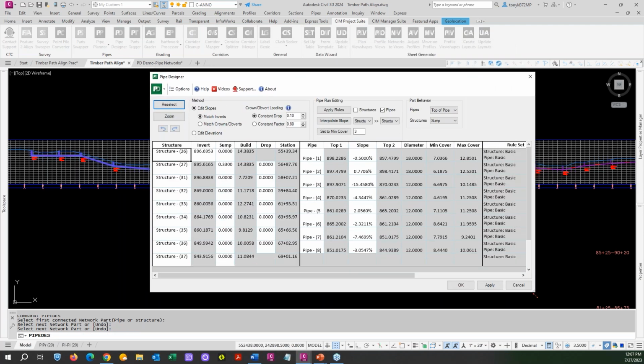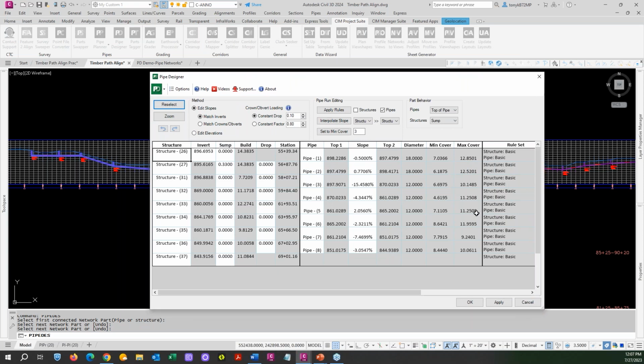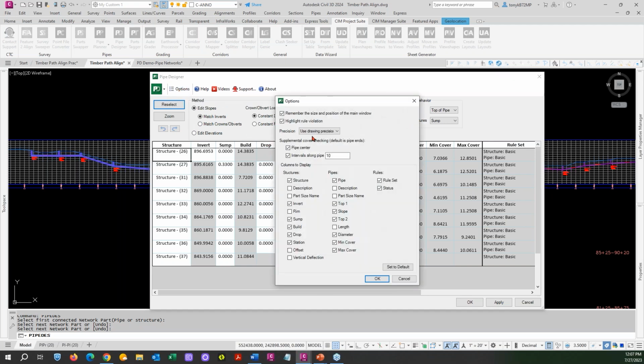So here's what the interface looks like. There are some columns we can add here. I'll show you that in a second. But here's what we selected right here. Some of the things we can do, we'll go into Options here and see what that has in it. So we have our typical option to remember the size and position of this window, and whether it will highlight our rule violations. Yes, we'll see that. We'll violate some.